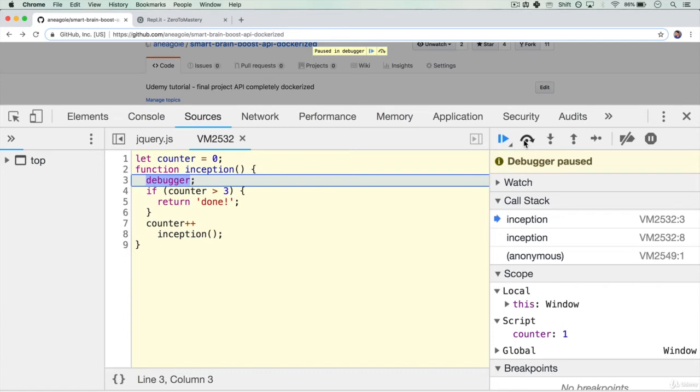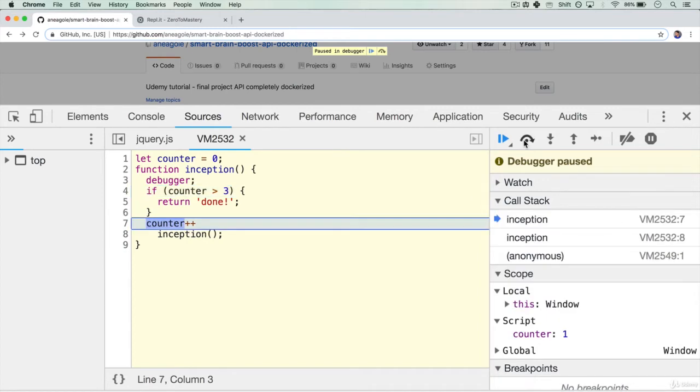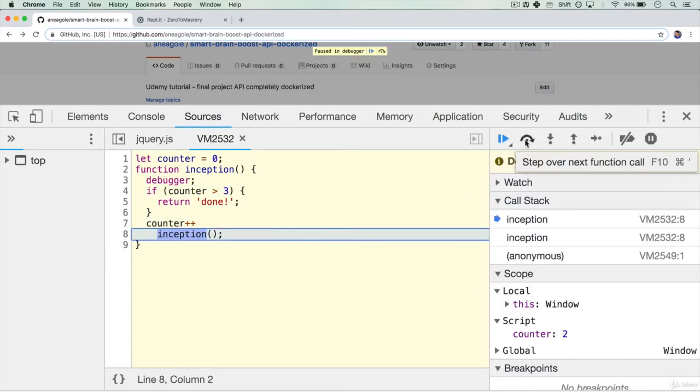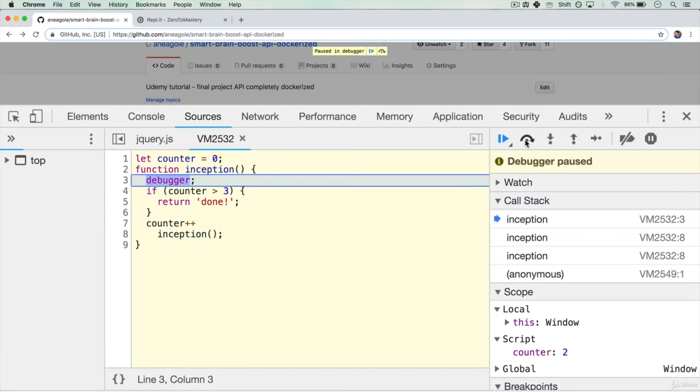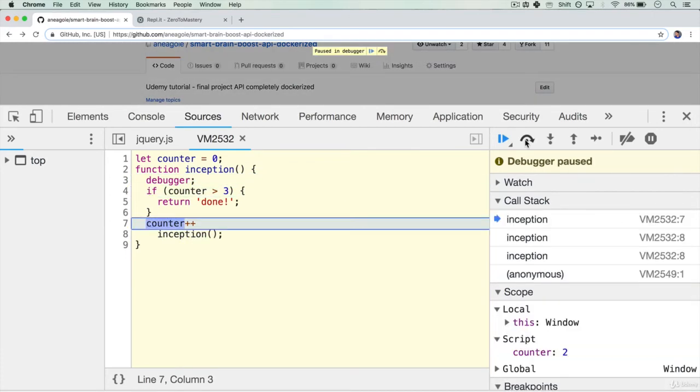And we're going to go one more time. Counter is now 1. Nope, don't return anything yet. Increment the counter. You'll see counter goes to 2. And we're going to run inception again. And we keep going once more. Passing through. Counter becomes 3.